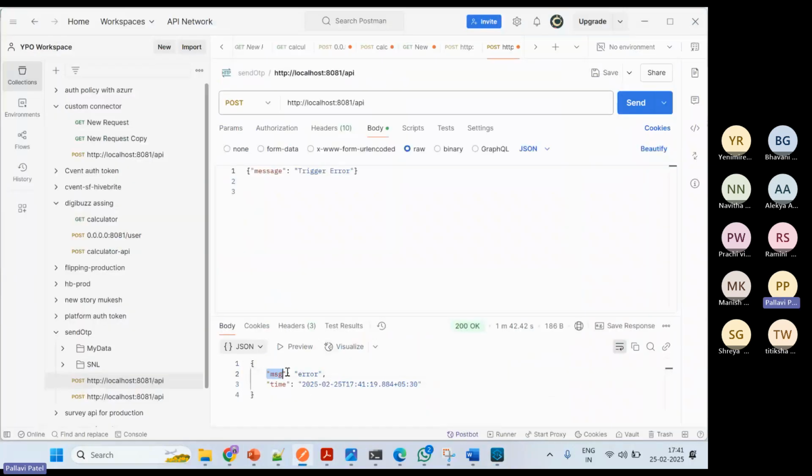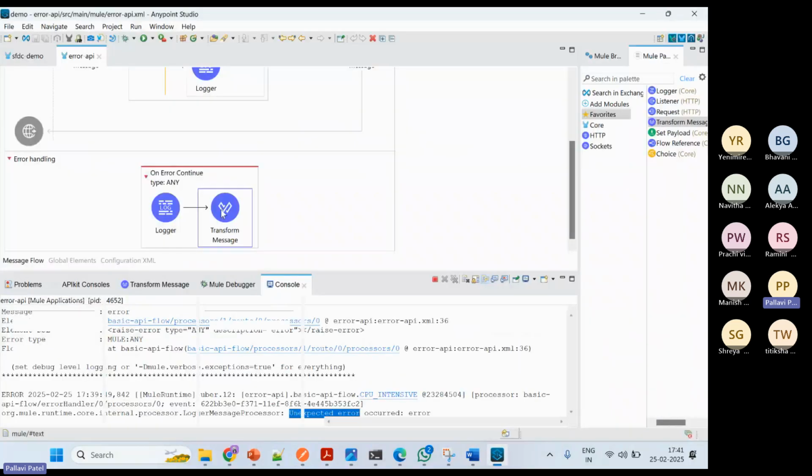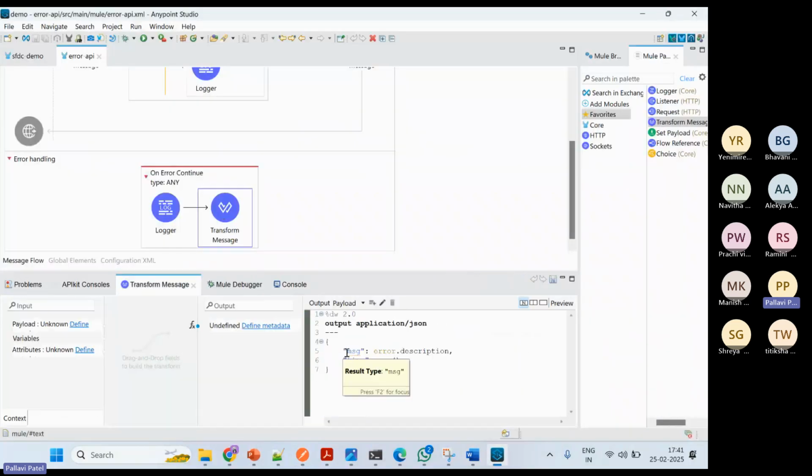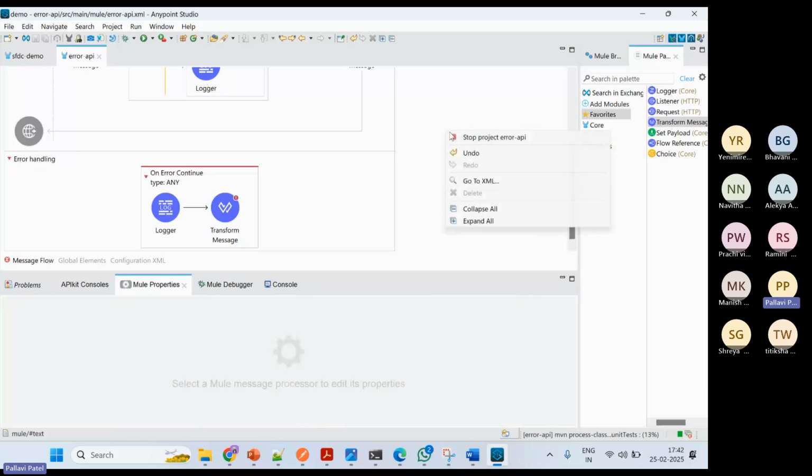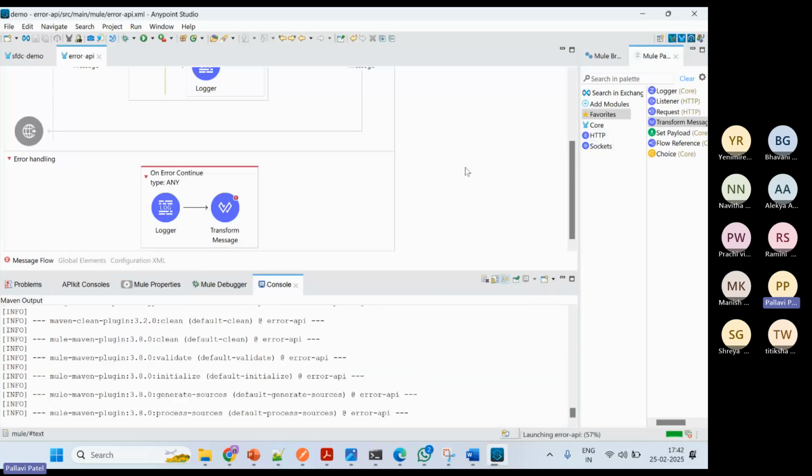Okay, so here is message error and timestamp because inside this transform message I write message error dot description. Now if I want to print anything like detail, something like this, and just write something went wrong. Please check with admin. Okay, now let me stop. Let me debug.